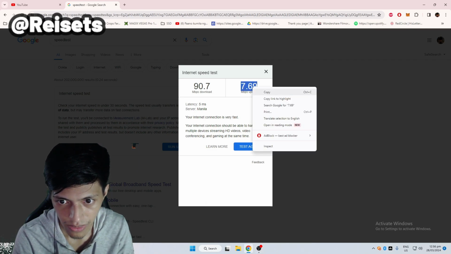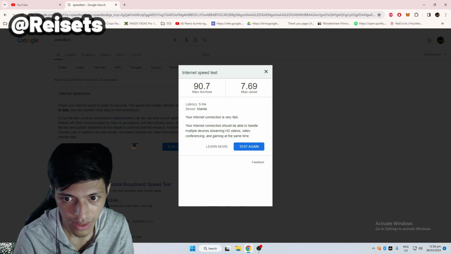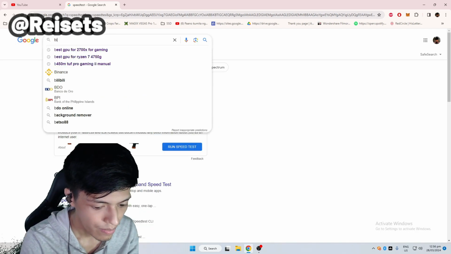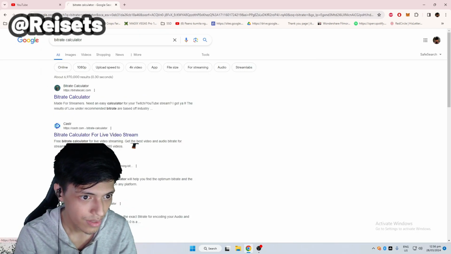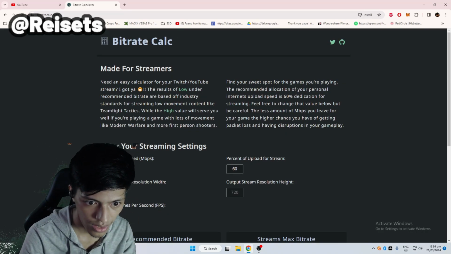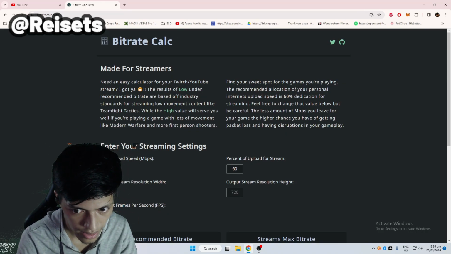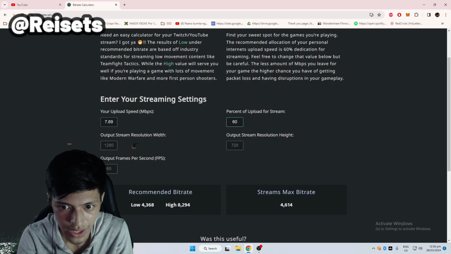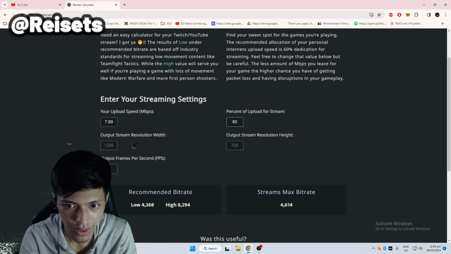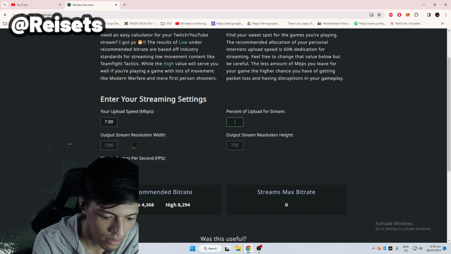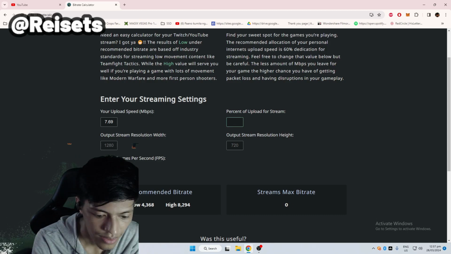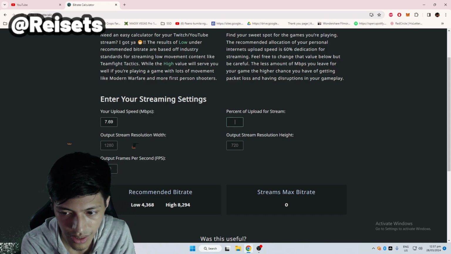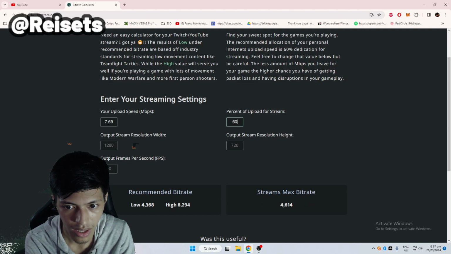So you have to copy this one and then go to a bitrate calculator. So here you just put 7.69. Then upload speed, it depends on your location. If there are multiple users using the internet, you might as well just set it to 40, or if you are the only one using the internet, you can set it to 60.